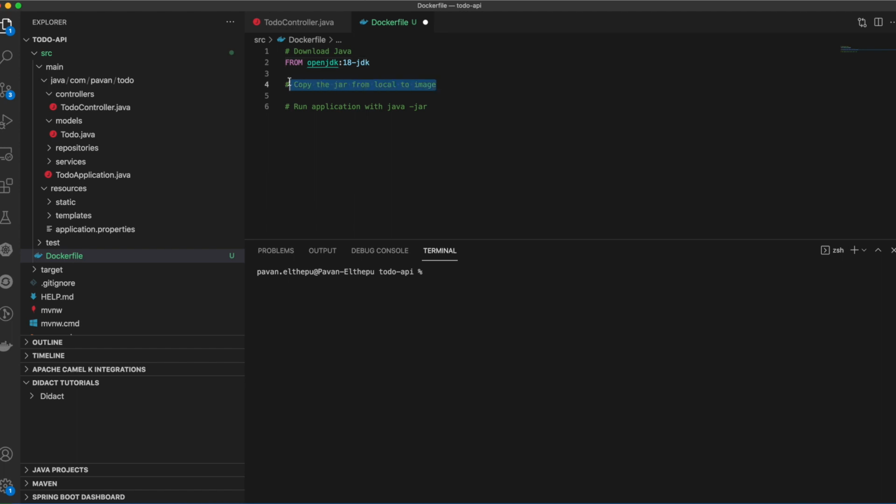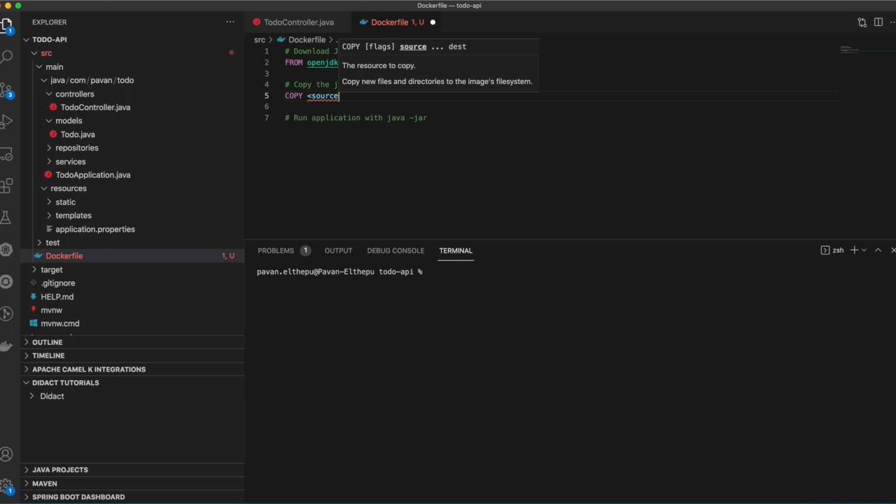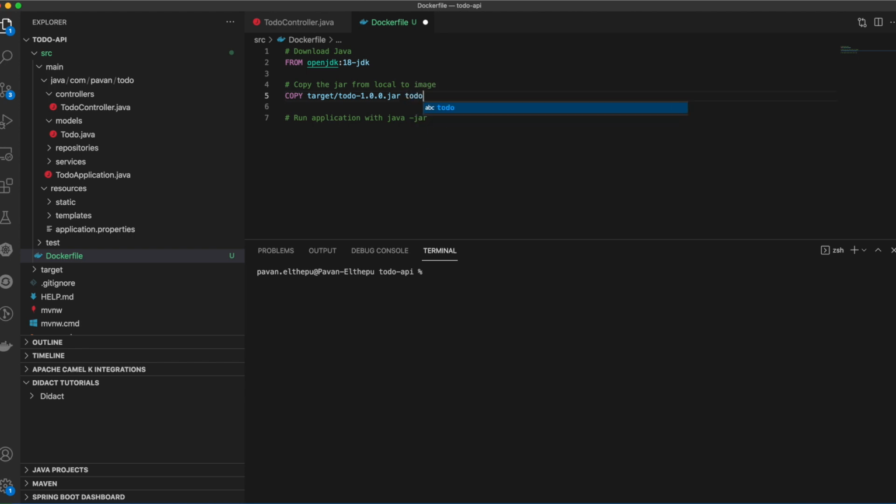Next, we will copy the jar file from local to image. To copy a file, we use the COPY instruction with source and destination. Our source is target/todo-1.0.0.jar, and we will copy this to the root directory of the image as todo-1.0.0.jar. Instead of COPY, you can use ADD also.